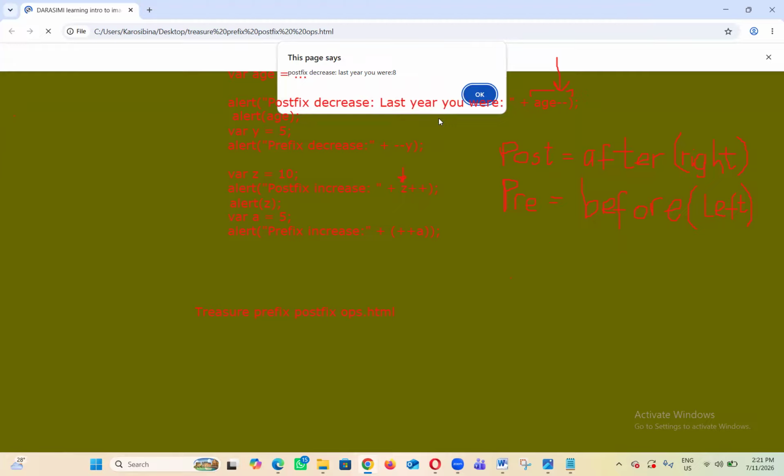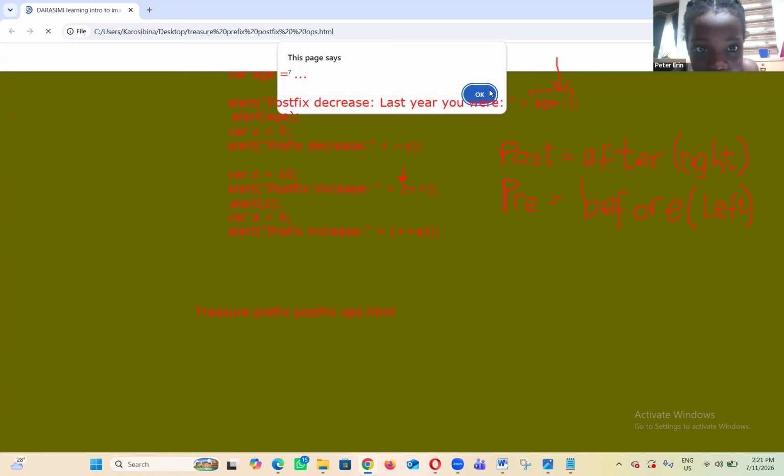Last year you were 8. Now remember what I told you. It actually changed it to 7, but because we did not show it before, now we are showing it. The next alert will show it. Now click OK. Let's see if it actually changed it to 7. Click OK. I was 8. Did you see that? Treasure, did you see that? Yes. Is that not 7?